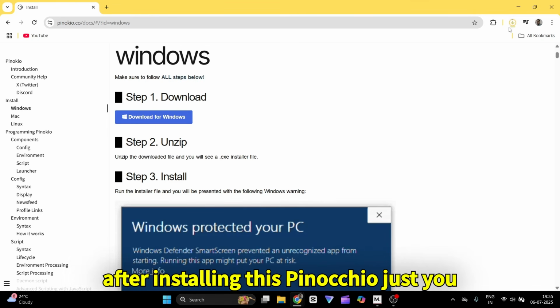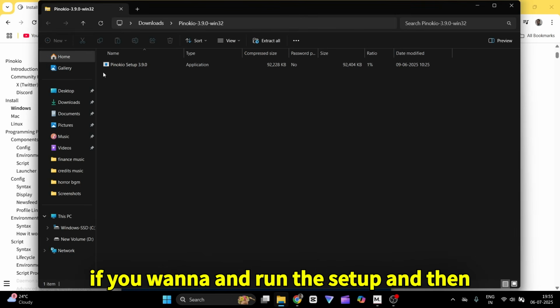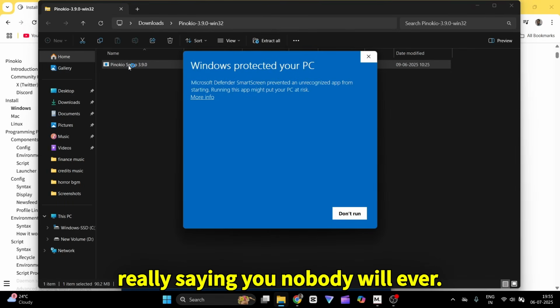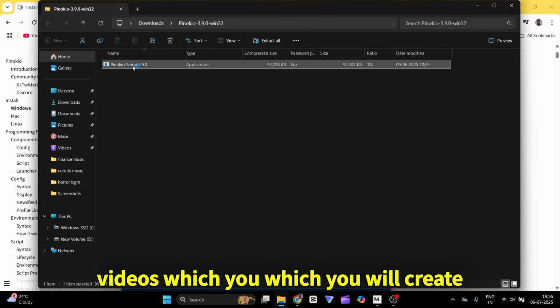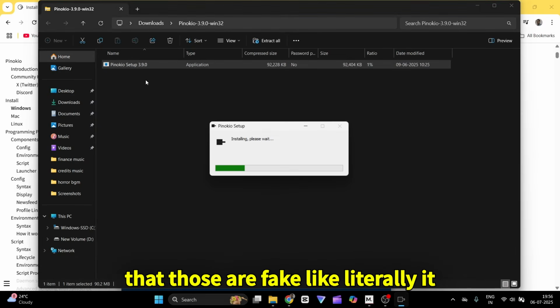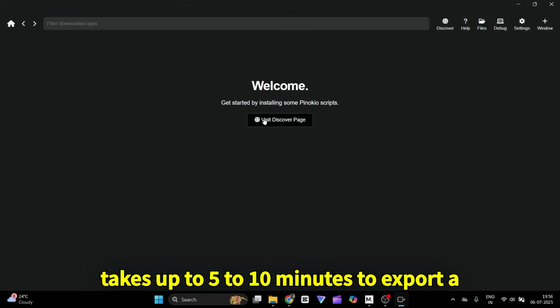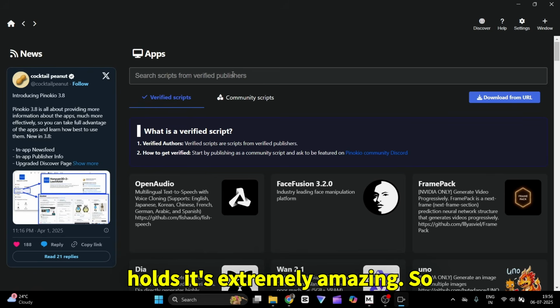Okay, so after installing Pinokio, all you have to do is extract it, run the setup, and then download this file finally. I'm really telling you, nobody will ever say that the face swap videos you create are fake. It literally takes 5 to 10 minutes to export a single video, but the accuracy it holds is extremely amazing.